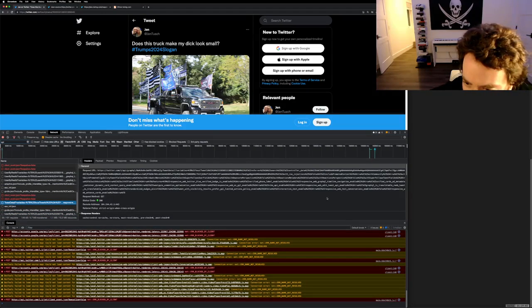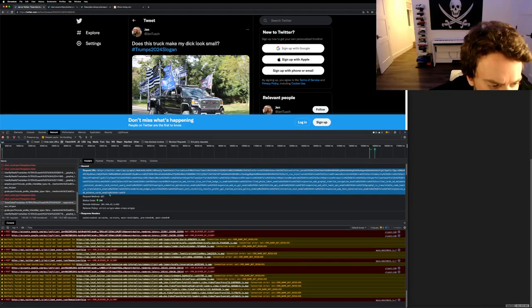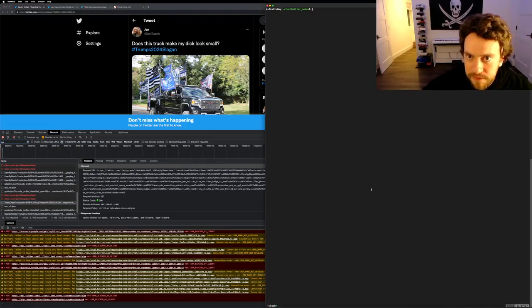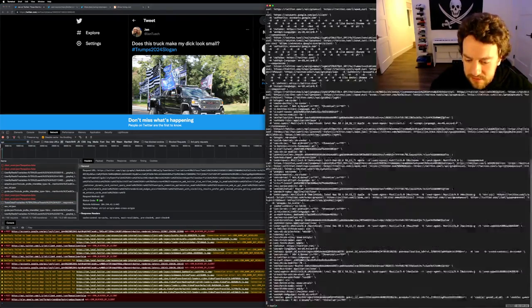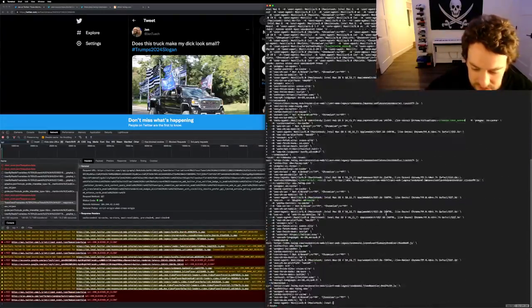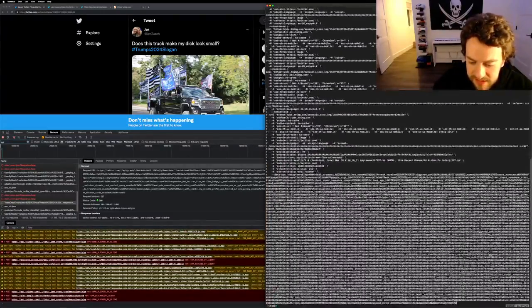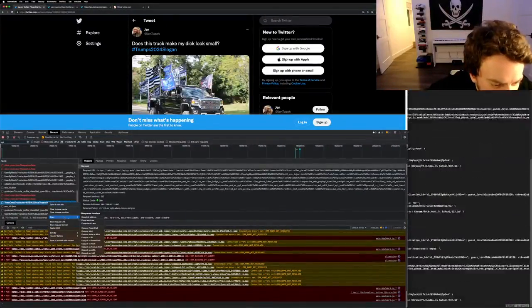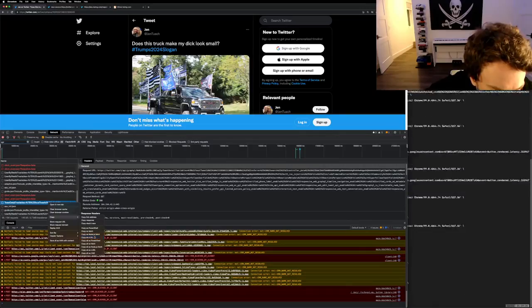So here, this is tweet detail. Choose the request URL. There's actually something really awesome in Chrome: you can right click, go to copy, and copy all as curl. Oh, that's not what I meant to do. Okay. We want to copy as curl, not all as curl.